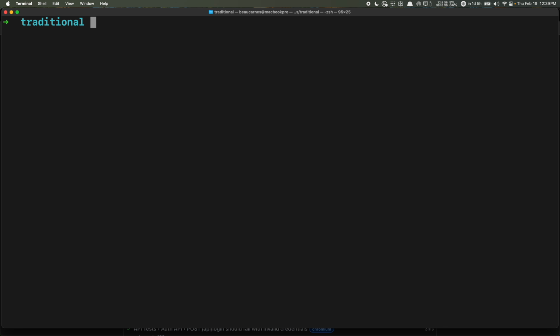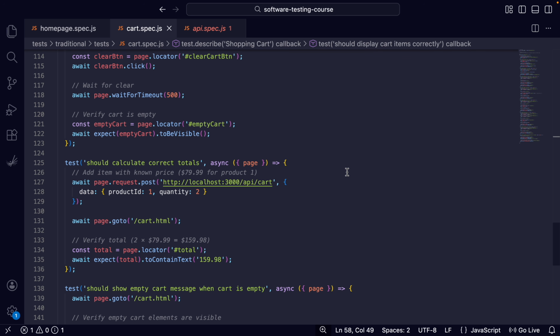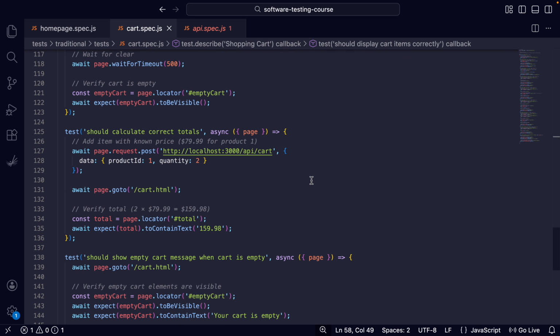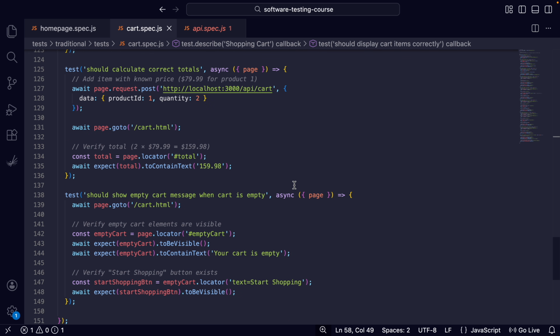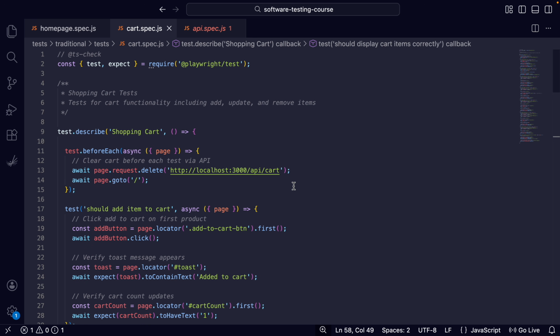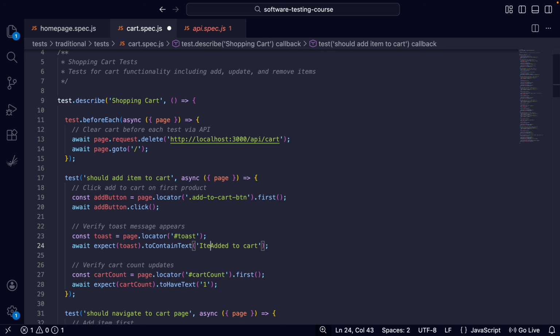You can also just run a specific test file. So I can do npx playwright test tests/cart.spec.js. But before I run this, I'm going to go into the tests, and I'm just going to change one of the tests. So let's say that we're expecting it to say item added to cart instead of added to cart. Now the test is going to fail because it's not going to say item added to cart. It's going to say added to cart. I just want to show you an example of a failed test also.